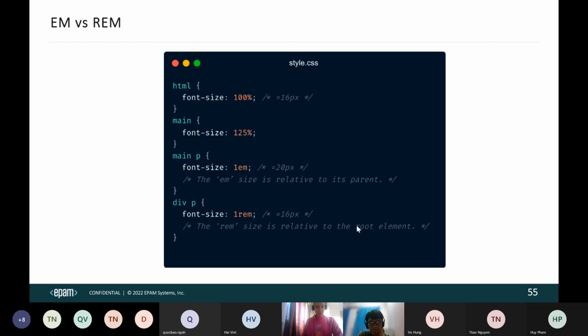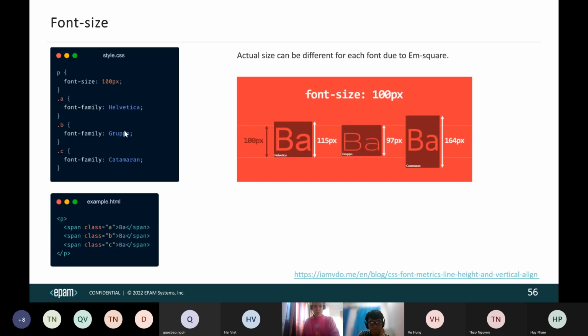EM versus RAM, I already told you. So it's calculated depending on the size of either the parent element or the whole page. And an actual size of the text differs for different font families. So we define it here as 100 pixels, but for different fonts, it is different. So for example, this one is smaller than the others. So remember about that.